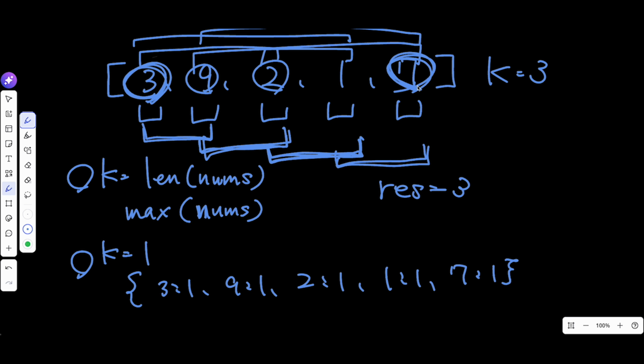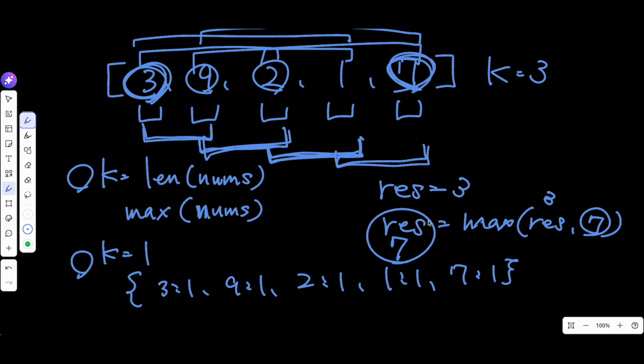And then after that, check the last index. If the frequency of the last value is 1, and 7 is 1, right? In that case, compare the current result versus 7. The current result is now 3. 3 versus 7, so 7 is bigger than 3, right? So the result should be 7, and all we have to do is return 7 in this case. That is the basic idea to solve this question. So let's jump into the code.